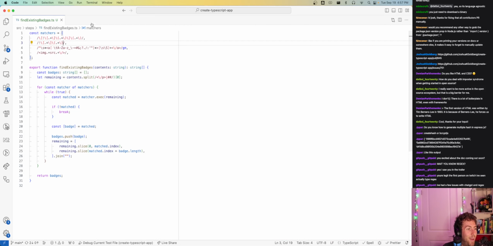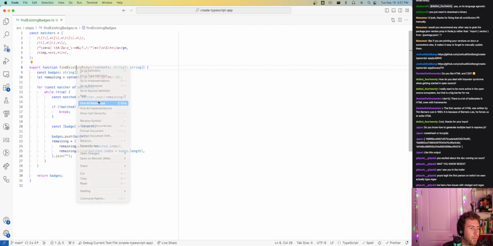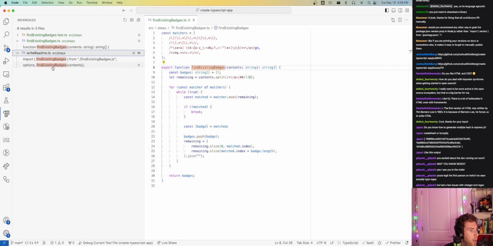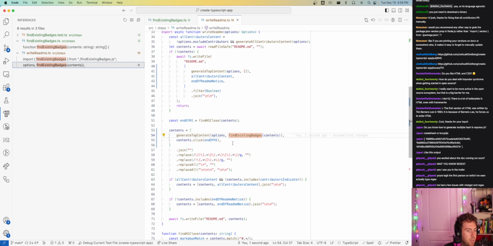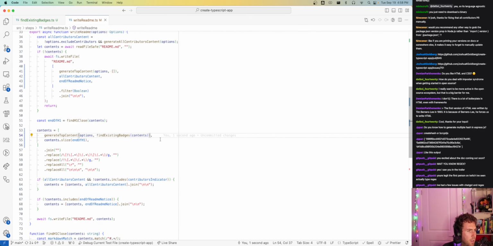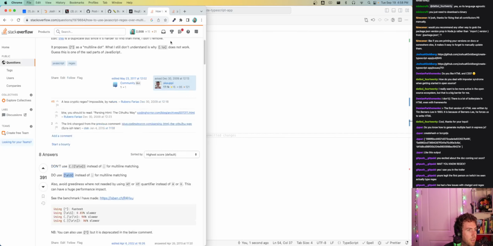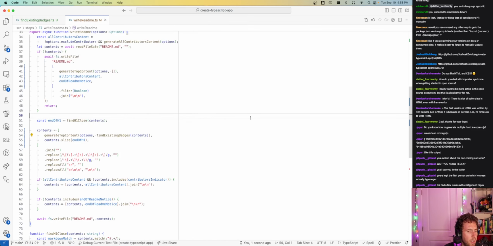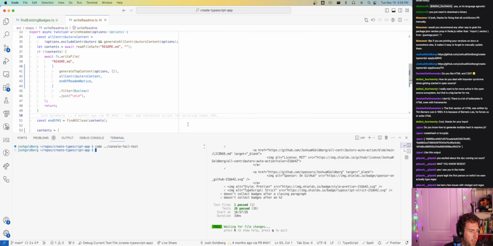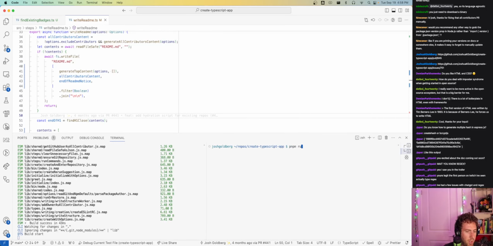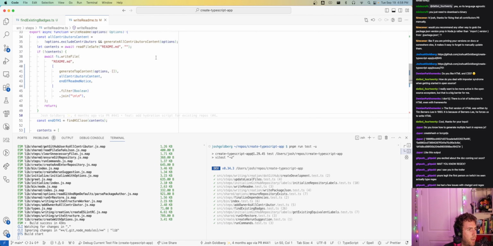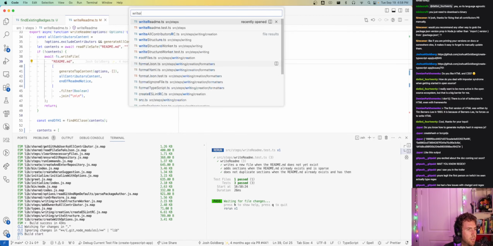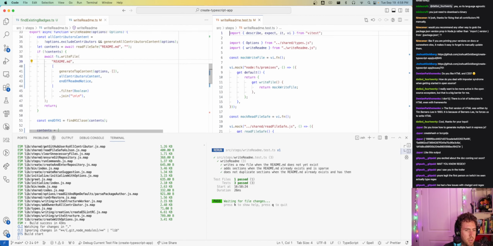All right, so back to where this stuff's actually used. Done with the whatever hour of TDD. Find existing badges is used in write README. So that's cool. Close off my regular expression exploration tabs. Now I'm going to run the tests. Is write README tested? Oh, it is. That's cool.